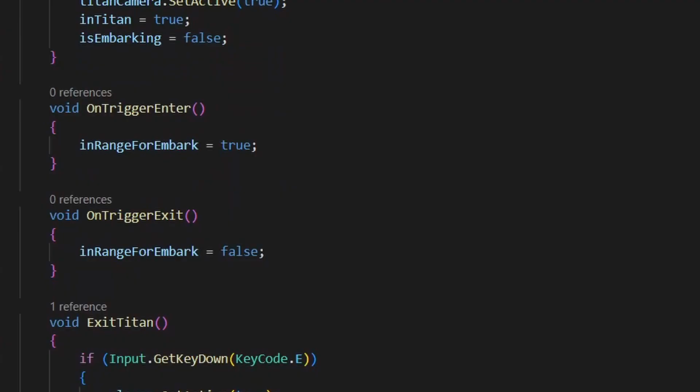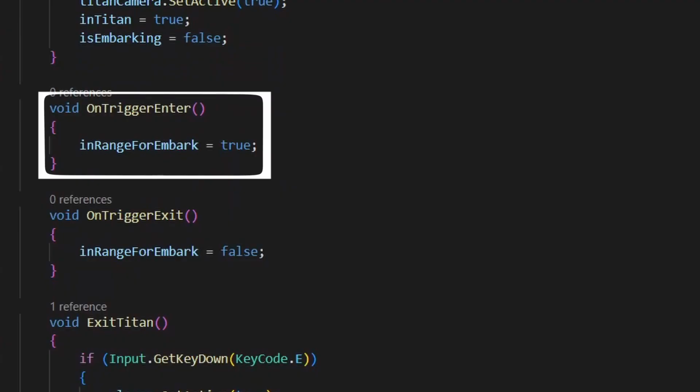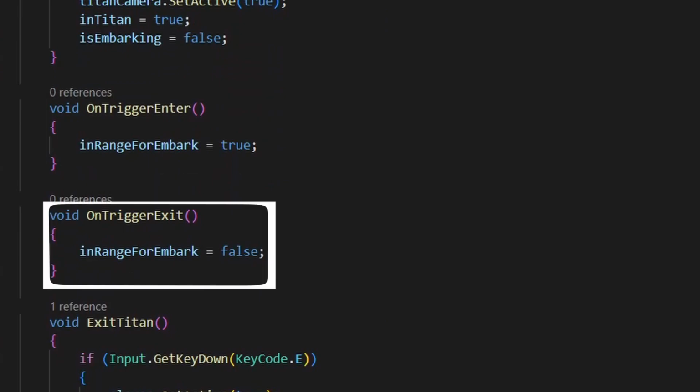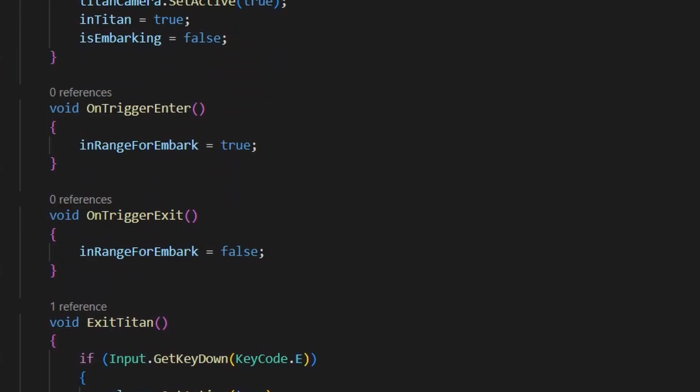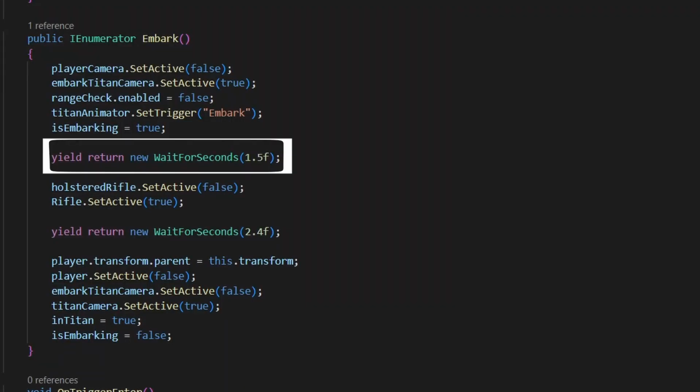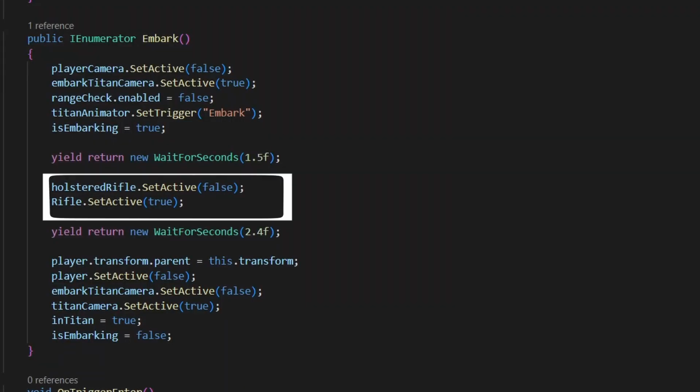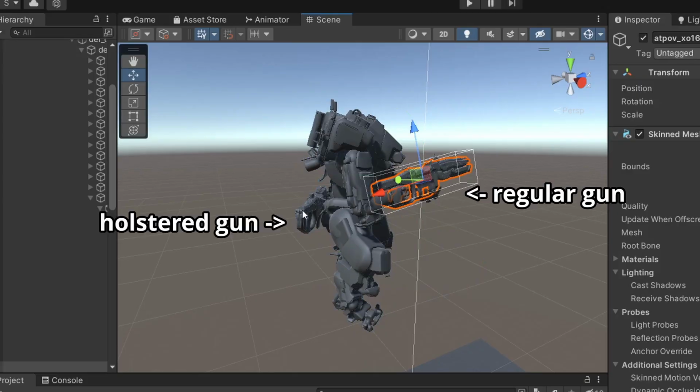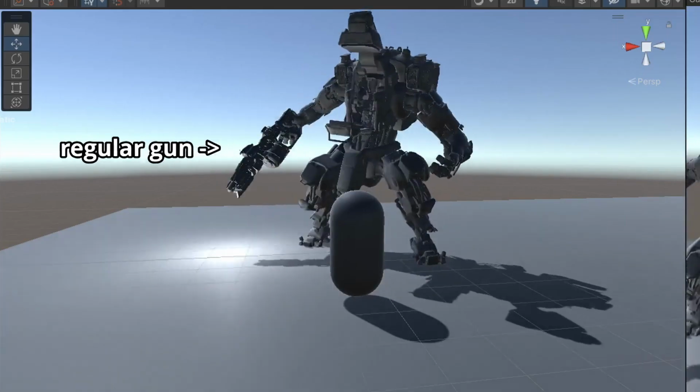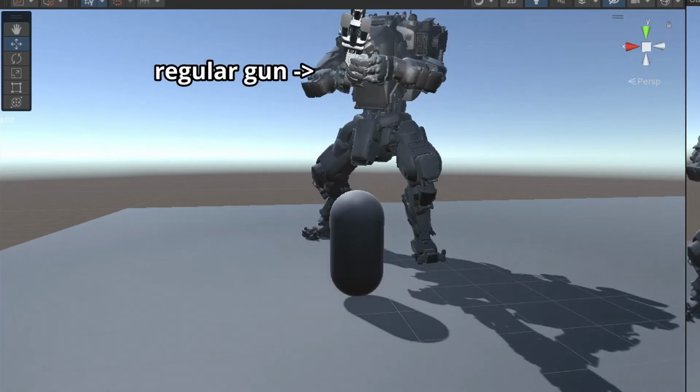Below, I have these functions for checking if we're in range. You're in range if you stand in the collider and otherwise you're not, and you can only embark if you are in range. After 1.5 seconds of the animation has passed, I switch from the holstered rifle to the rifle in his hand. So basically, I have two rifles.